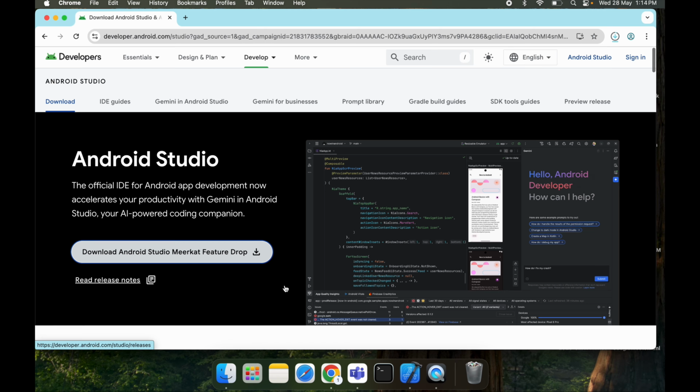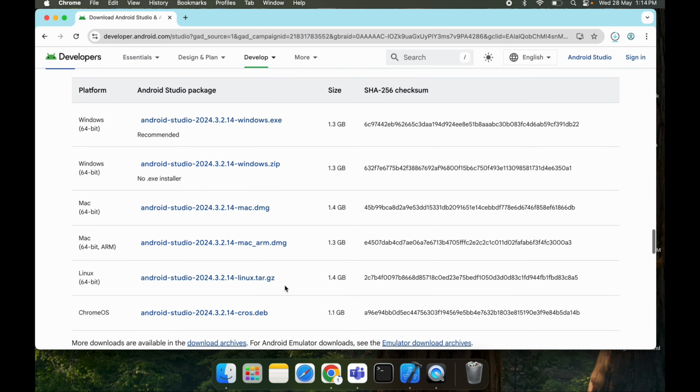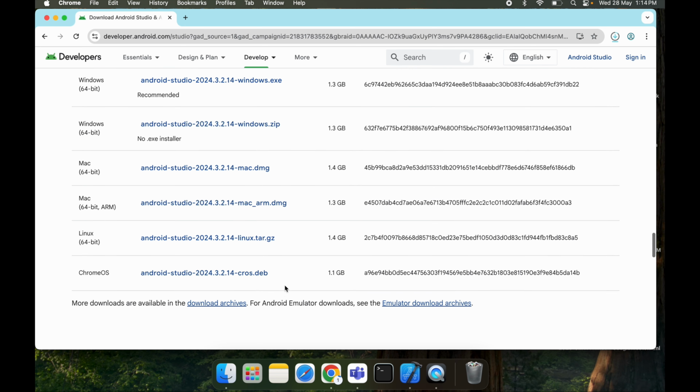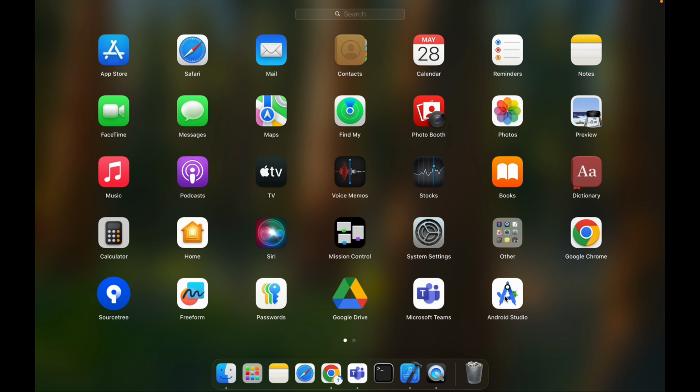If you scroll down, you will see more download options. From here, you can download for Windows, for Mac, or for Linux. So we have Android Studio already downloaded. So let's open this.